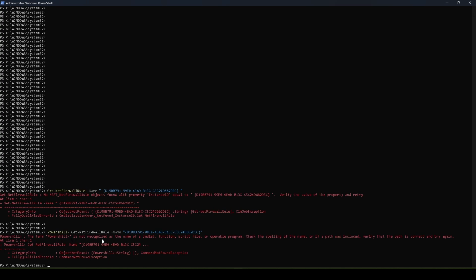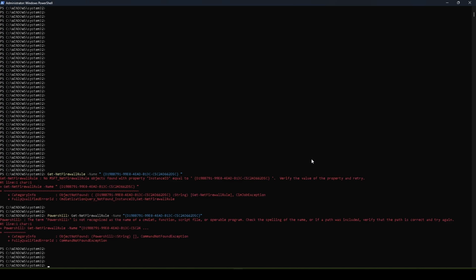PowerShell is not even okay. Let me check the cmdlet. So this is good. Oh, okay. You see, the problem here is that I'm pasting the word PowerShell as well. I shouldn't be pasting it. I should be pasting just the command only. Let me paste the command.